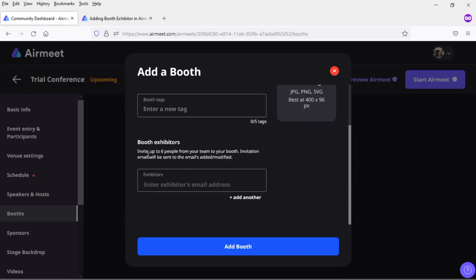You can invite up to 6 people into a booth, and then an invitation email will be sent to those particular emails. And of course, you can have your own booth, but you may also have third parties who perhaps are paying to exhibit within your conference as well. And so that is an option as well.